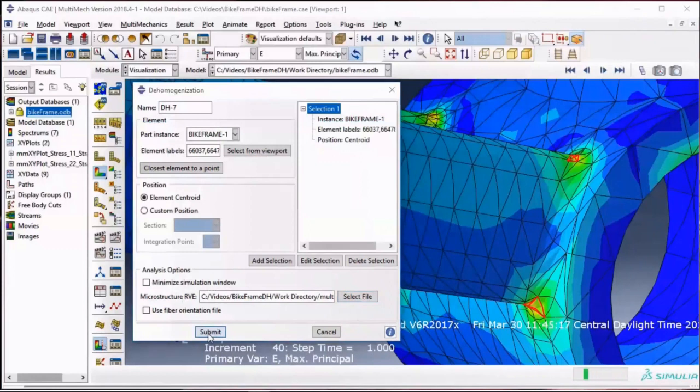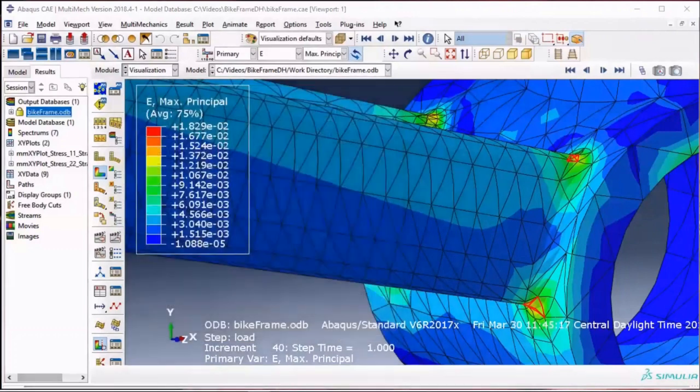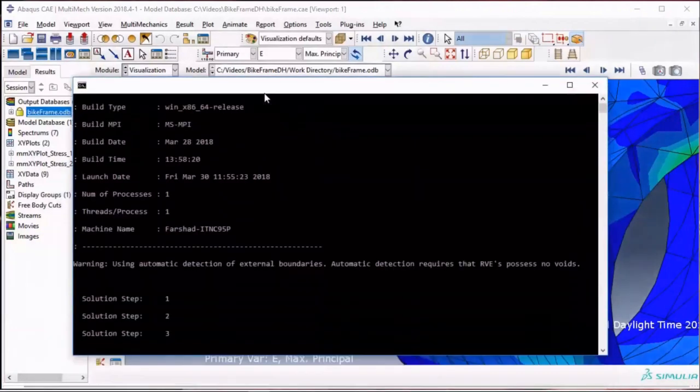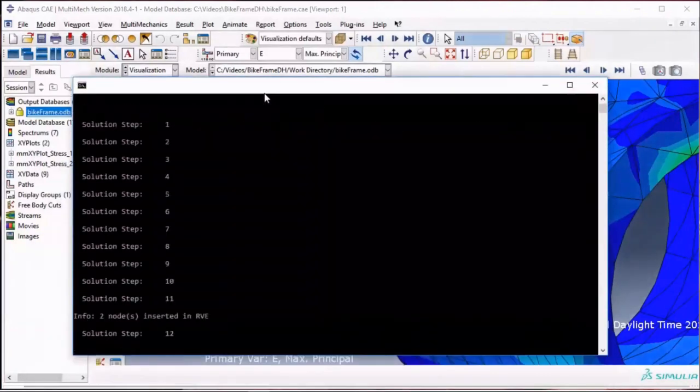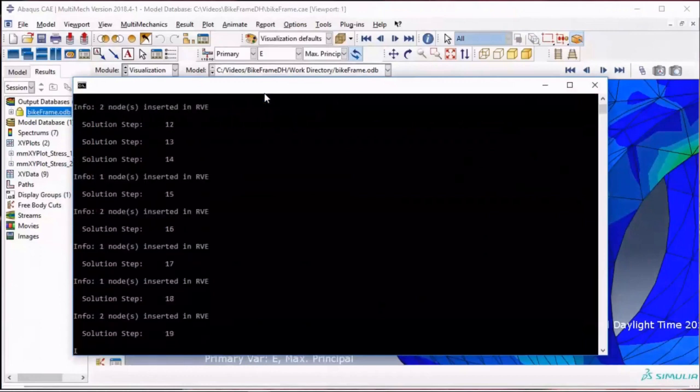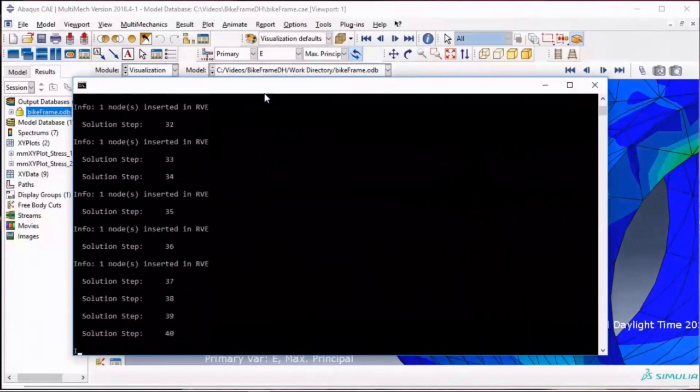And what it does is it takes the strain history of this element and applies it to that RVE. And then after a few seconds, it'll run through the solution. And then at the end, you'll be able to observe how this microstructure responds to the strain history that you imported.